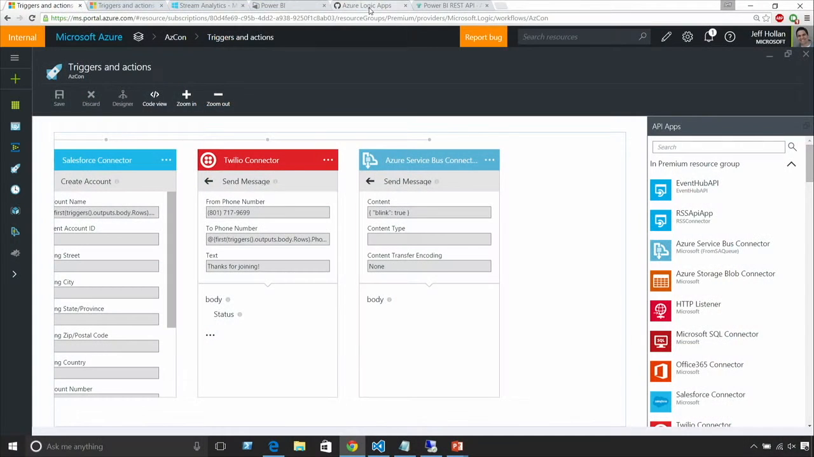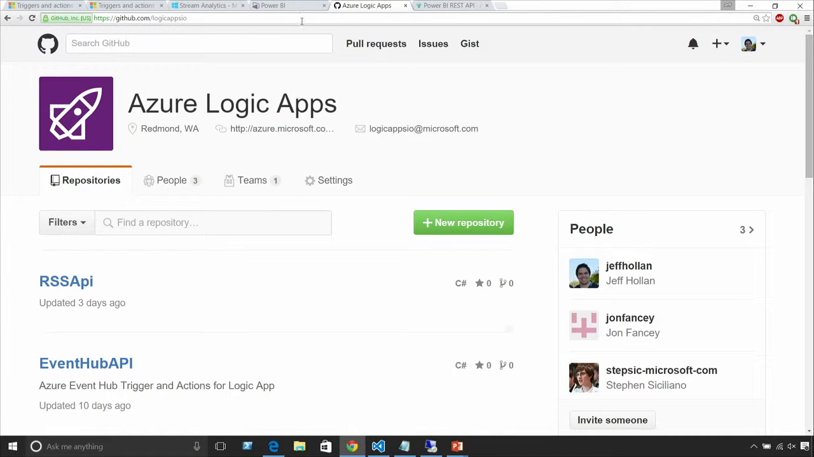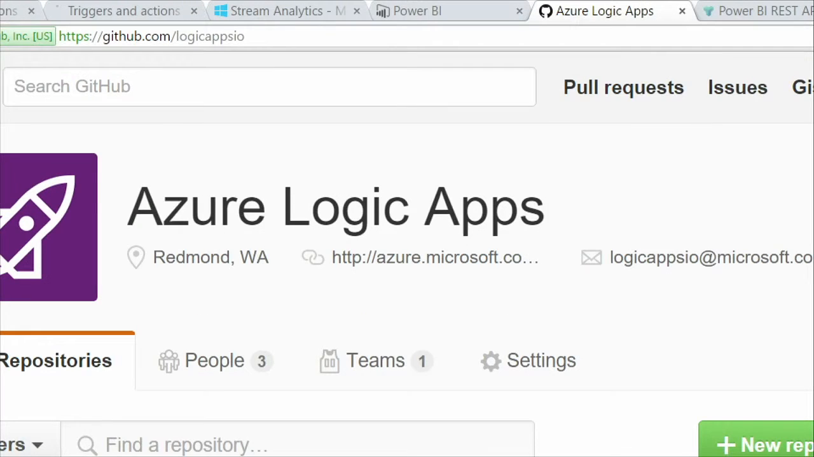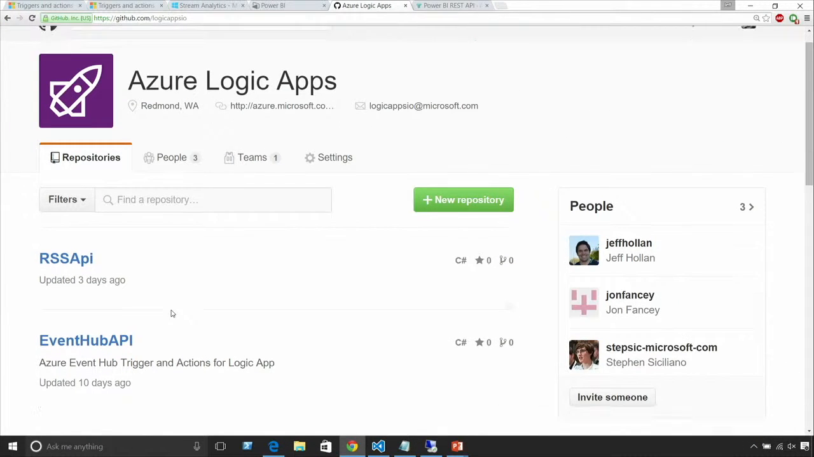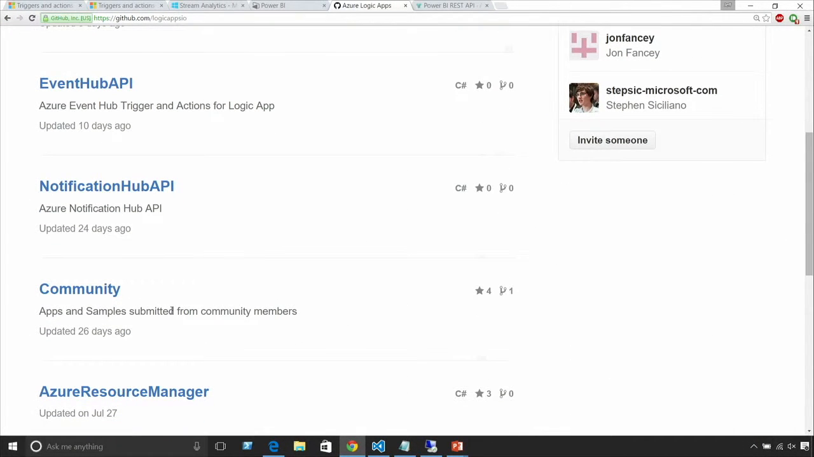Now, I mentioned before that you can add custom APIs in addition to the APIs that we provide. And there's actually a custom API I'm going to leverage for this, which is an Event Hub API. It's in a resource that's really valuable to know. We have set up as a team a GitHub repository at github.com/logicappsio that allows you to come and see some code samples of what these connectors look like.